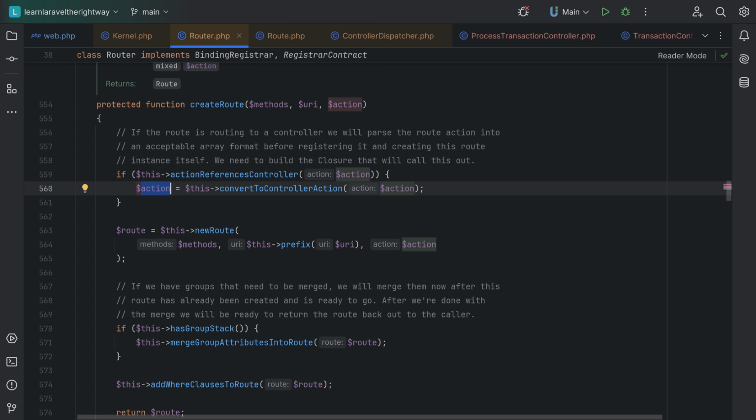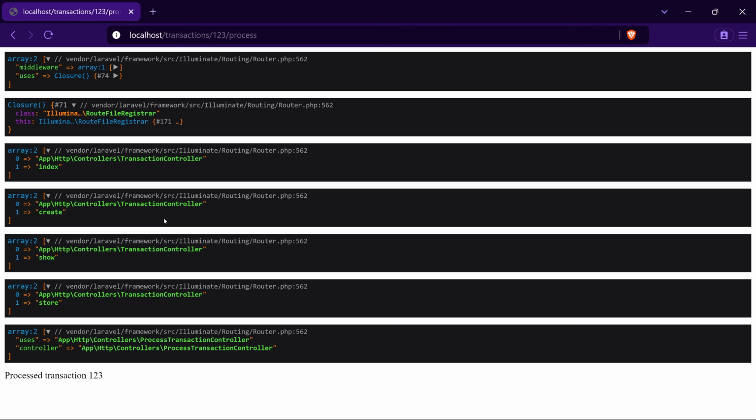So we have create route method here, and this is where the action gets set. So let's dump action here just to confirm what we have. Let's refresh. And these are for the routes that we have defined. This is our route right here. So we have uses, process transaction controller, and the controller is this as well.